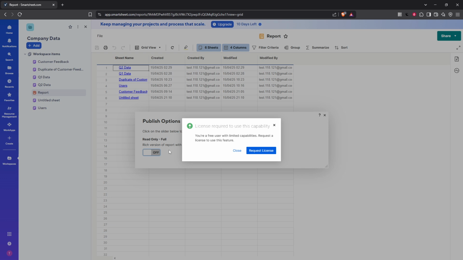Alternatively, if you're looking to embed the report in a website or a SharePoint page, click Get Embed Code. This option provides you with a code snippet that you can paste directly into your web page, allowing for a seamless integration into your existing digital ecosystem.